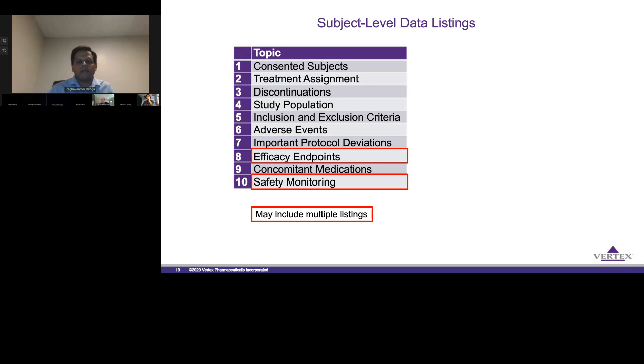But for efficacy endpoints and safety monitoring, we created multiple listings within each section. For efficacy endpoints, we created sections 8.1 and 8.2 that included both the primary endpoint and the key secondary endpoints. Similarly, for safety monitoring, the labs, ECGs, and vitals, we included them as multiple sub-listings, sections 10.1 and 10.2 and so on.